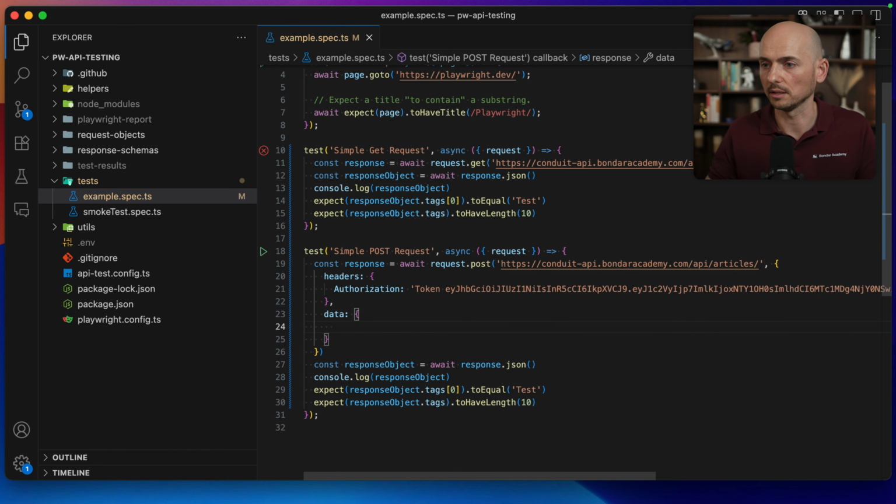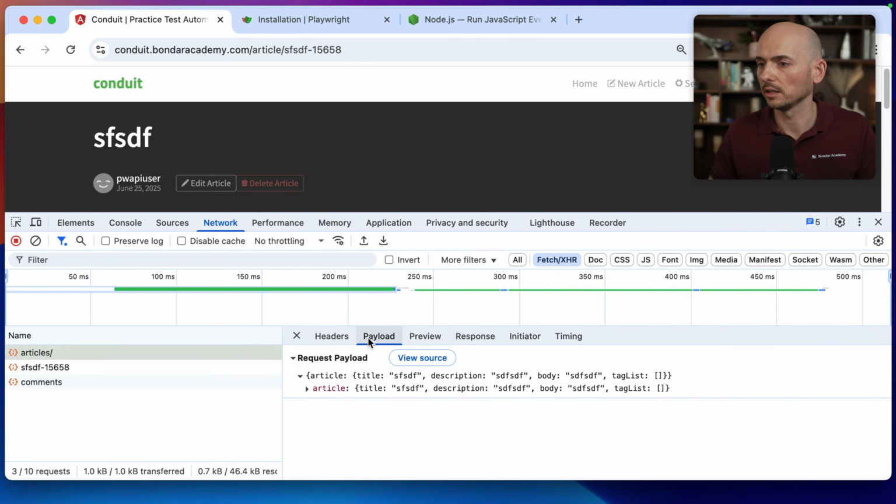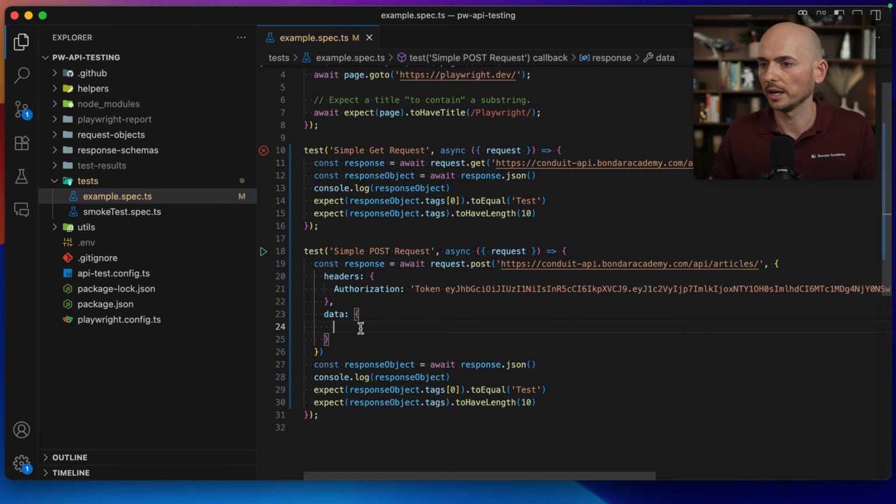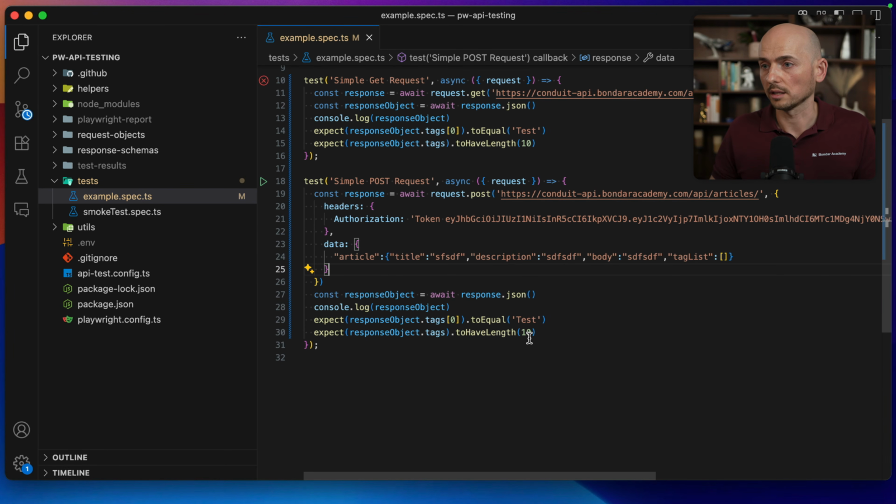So I paste this object and let me find this payload over here. So this is my payload. I'm copying it here, going back and pasting it right here. So I guess that's it. So URL, authorization header, payload that I'm sending to the API, and we can send the request.